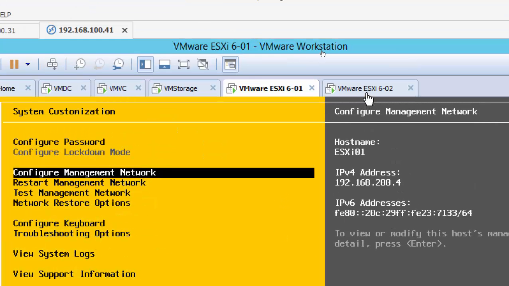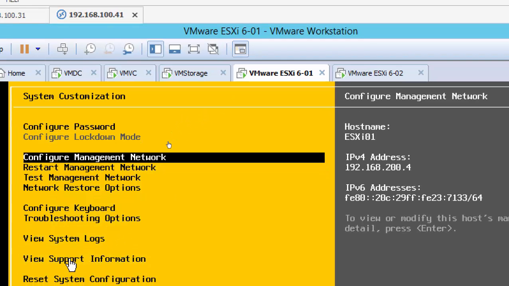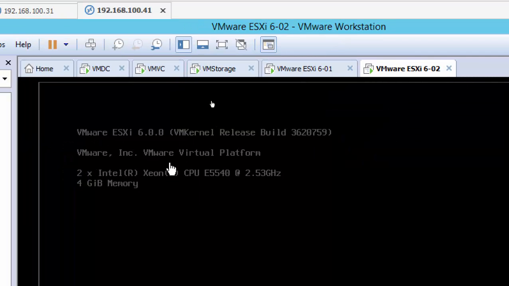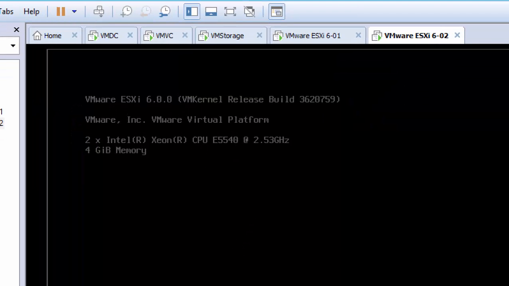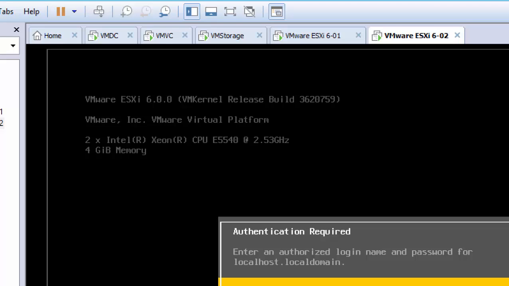Now this is the same configuration for ESXi02 as well. Of course, the name and IP have to be different. So let's go for ESXi02 and do that configuration there as well. Anyone falling behind, let me know. Right? So let's go to ESXi02 and press F2 there as well.